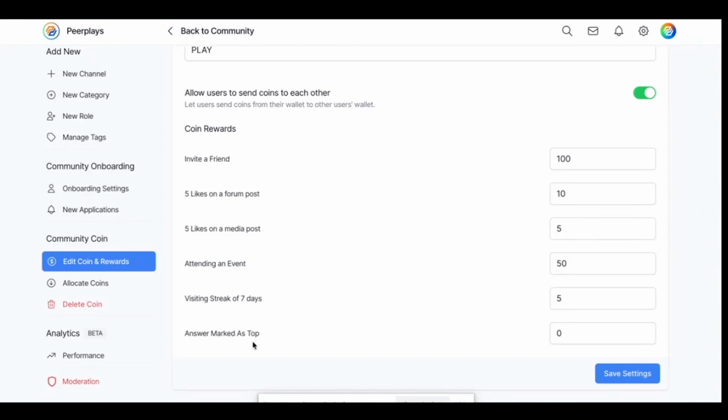Now, answers marked is very similar to Quora or Reddit, wherein if I have a question, I can put a tag to it called question. And if I get like 5 different answers, I can choose what answer I really like and which person I want to award the top answer to, and that person will get X number of coins. It's a simple way to make the community more engaging in terms of people talking to each other, people helping out each other.